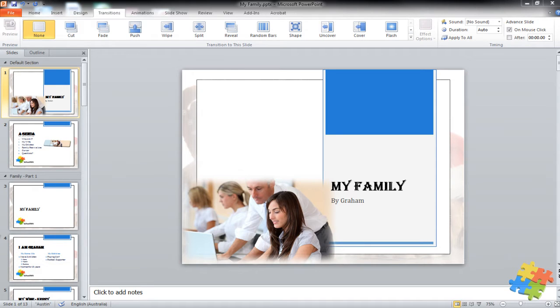Slide transitions are a very impressive feature of PowerPoint 2010. With 2010, there are more transitions added, and let's see what's available. So when I'm doing a slideshow, I'm progressing from one slide to the next. How the slides transition from one to the next is controlled using the Transition tab.